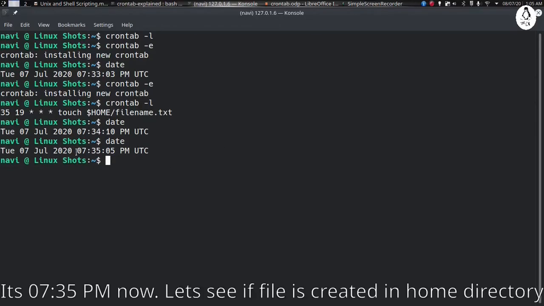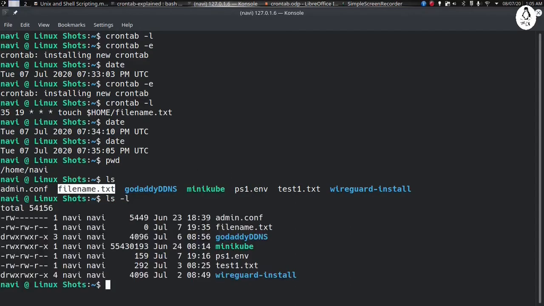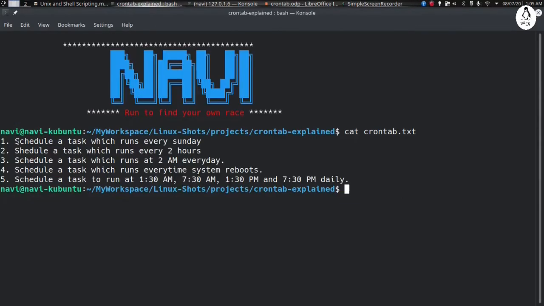Now, as you can see, let's check if the file is created in the home directory. Let me list the files in the home directory. Here, you can see a file named filename.txt is created. Moving on to the second example.